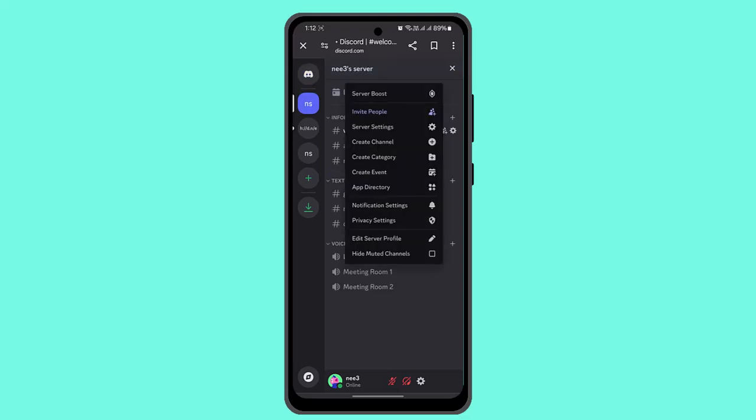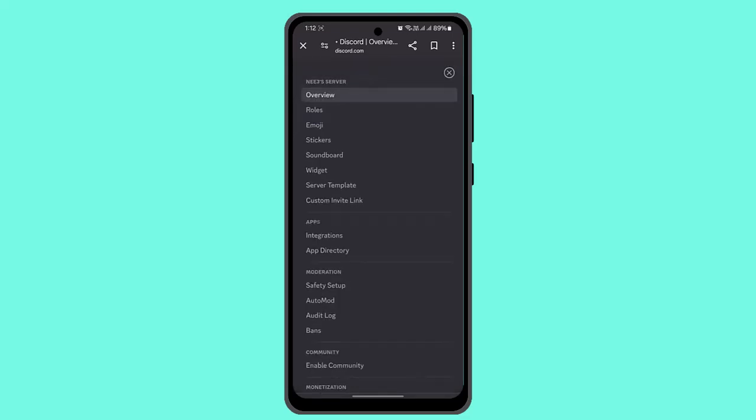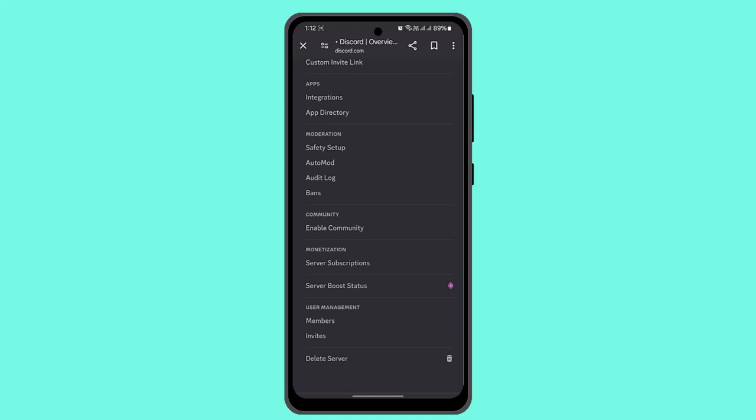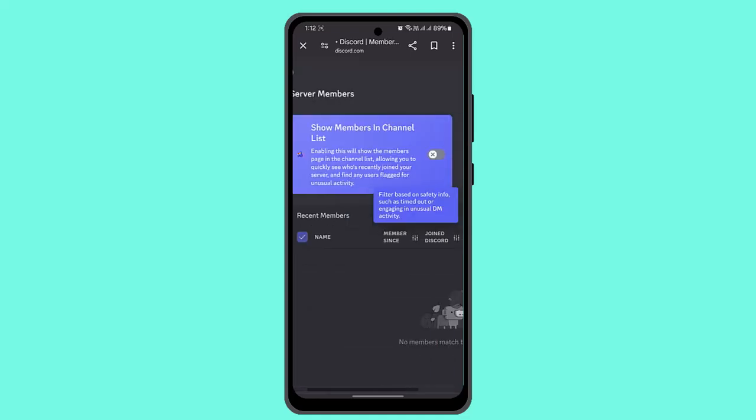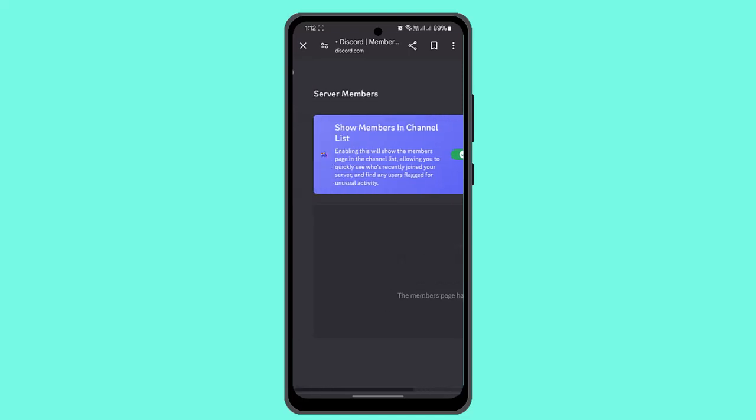So what I need to do is go to my server settings one more time, scroll down right to the bottom and go to members. As you go to members, over here you could see all the members, the list of people that's here. If you want to transfer it, just select the particular user that you want to transfer it to, and this way you could transfer ownership on Discord.